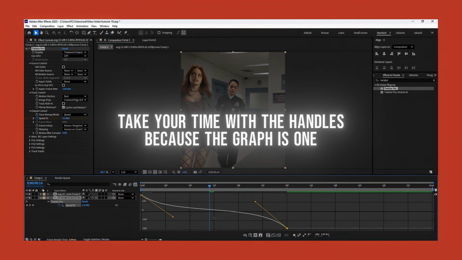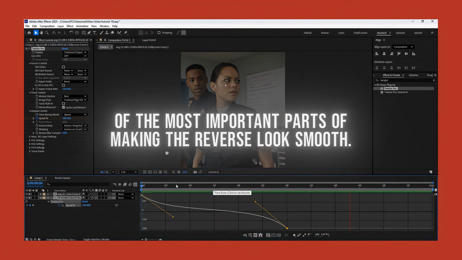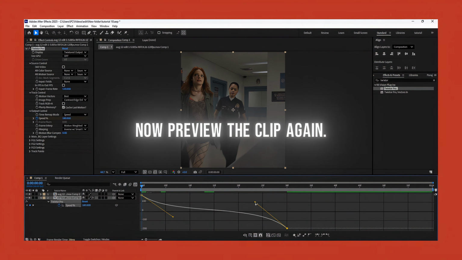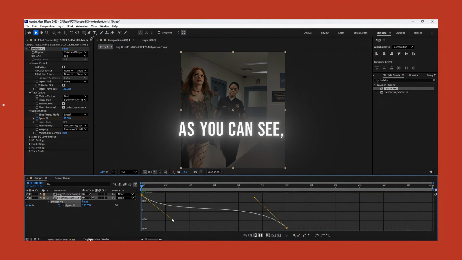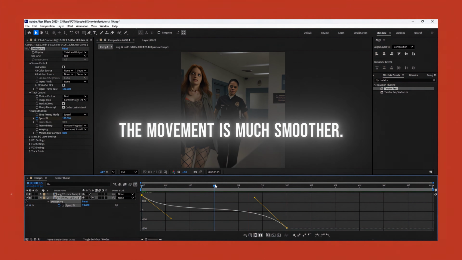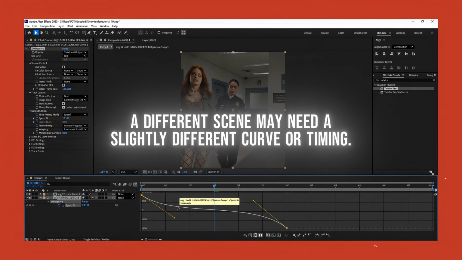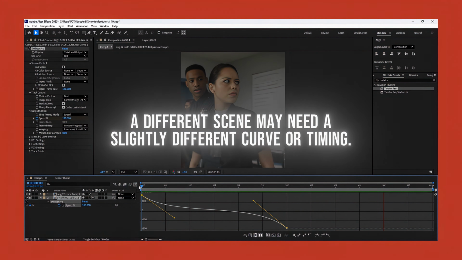Take your time with the handles because the graph is one of the most important parts of making the reverse look smooth. Now preview the clip again. As you can see, the movement is much smoother. You can adjust the graph depending on your clip. A different scene may need a slightly different curve or timing.